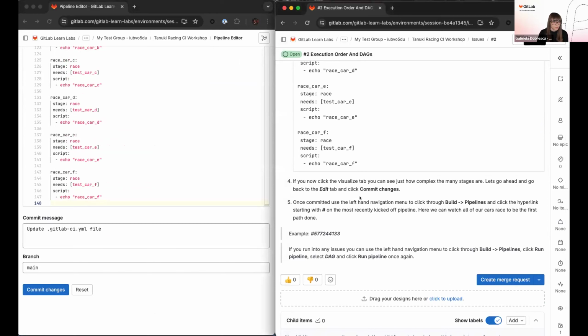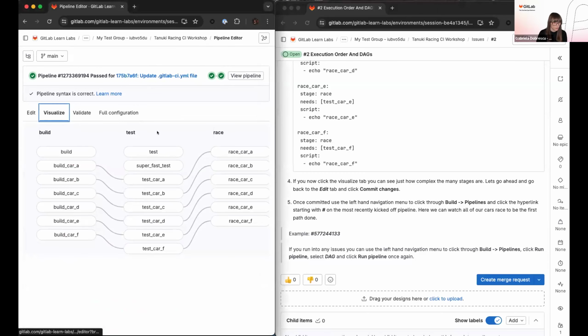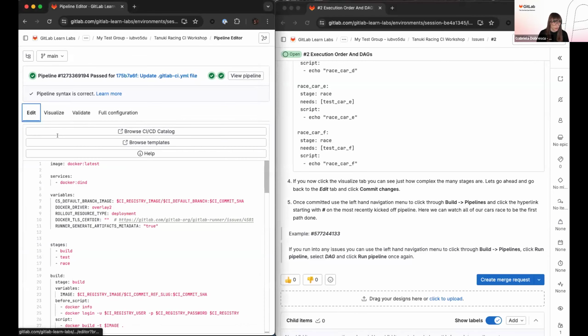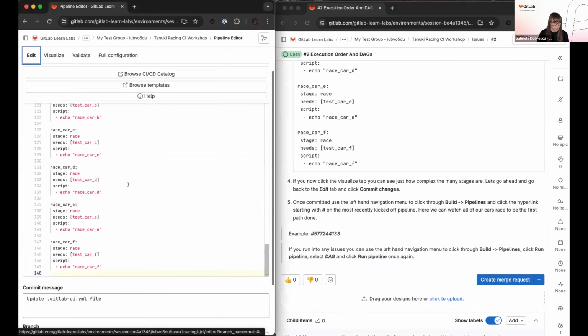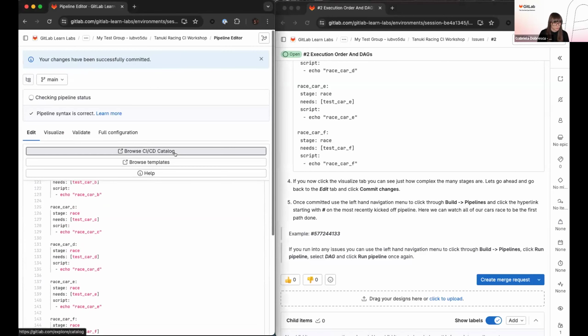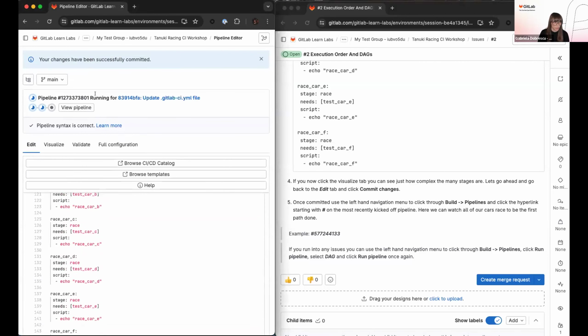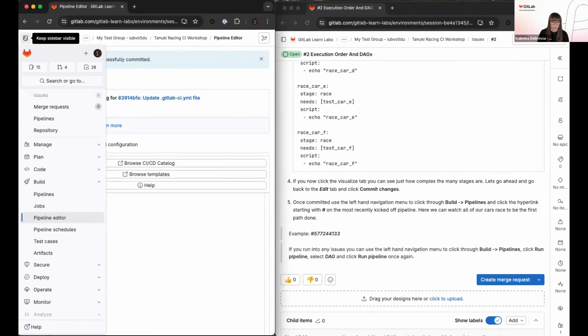Perfect. So for now, we can also click on the Visualize tab. Since we have entered all this information, there is a way that you can eventually visualize how complex and how many stages we have here. Going back to the edit part, let's go ahead and commit our changes. Our pipeline is right now kicking off. Perfect. We have it up and running.